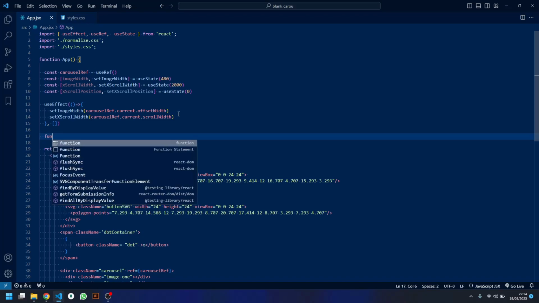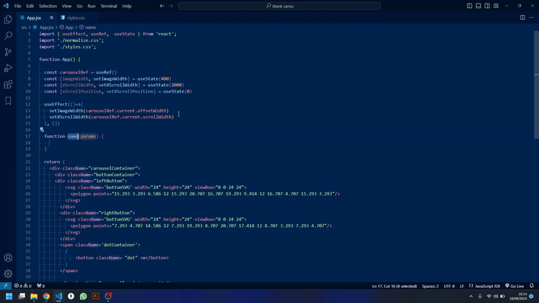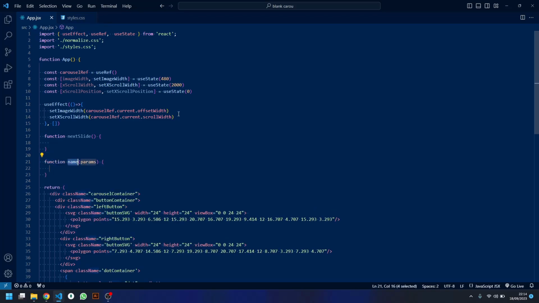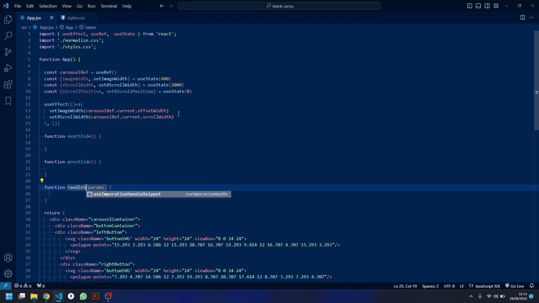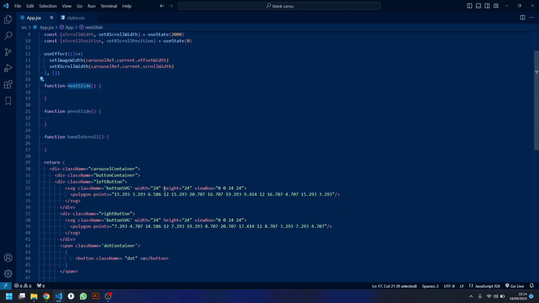let's add some function templates that we're going to use, definitely. Like next slide. Previous slide. And handle scroll. So, next slide needs to happen when we click the right button. And this, the left button.